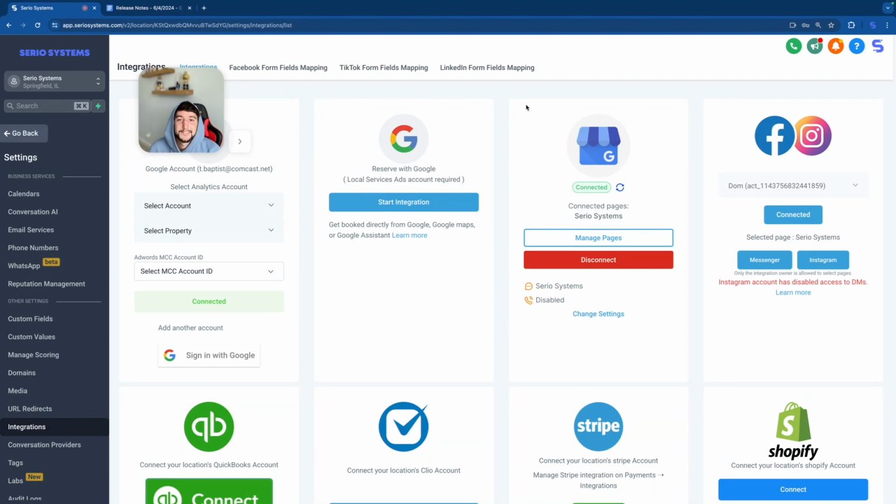Okay, the last thing on the list that I want to cover is the new integrations. So as you can see, you can now connect multiple Google My Business pages. This is really cool for people that have multiple Google My Business pages. So you can click on manage pages here and you can add more if you want.